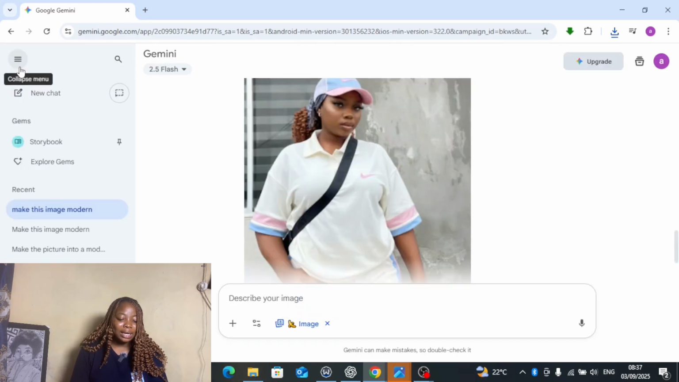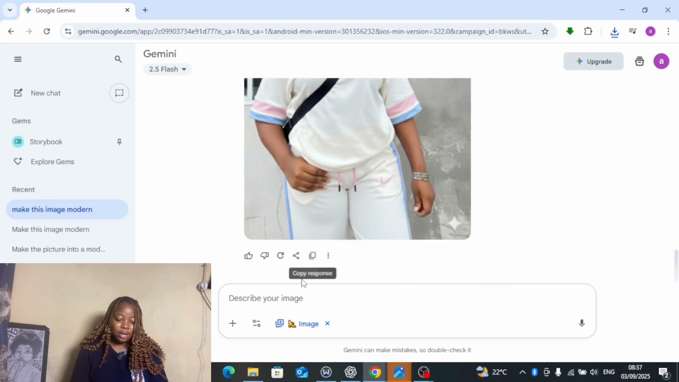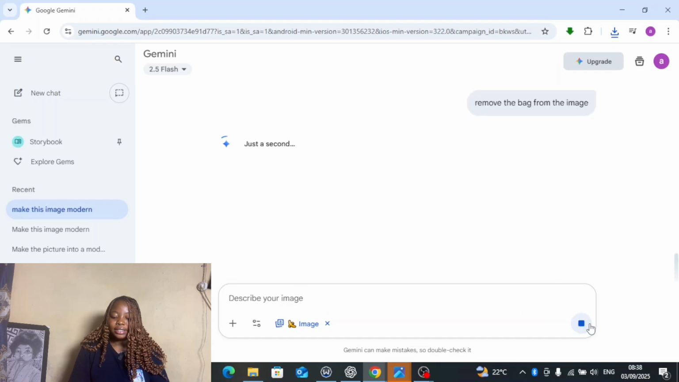Well, let's go back. What we're going to do is let's remove the bag from the image. And you click on run again.